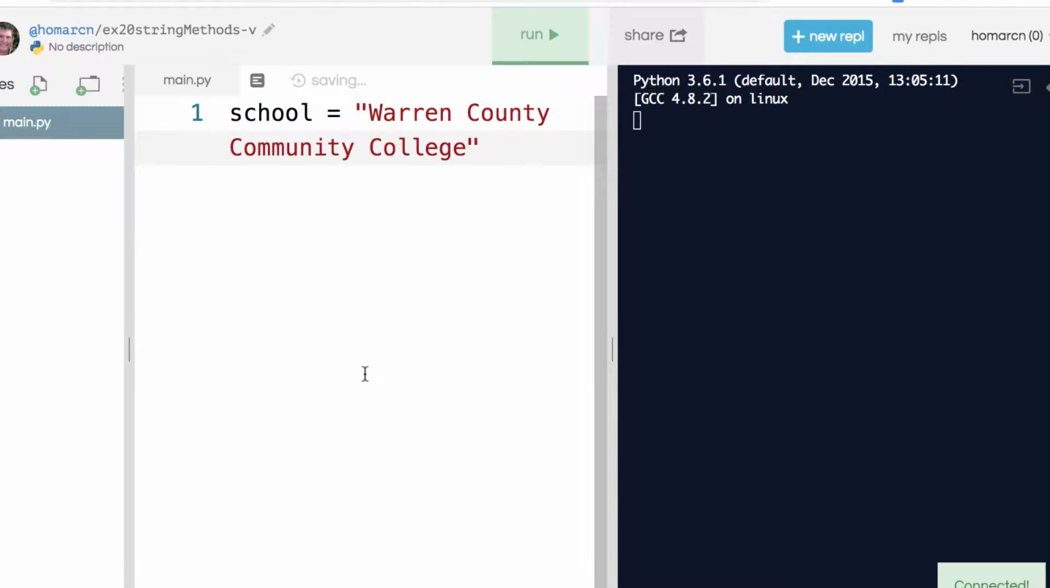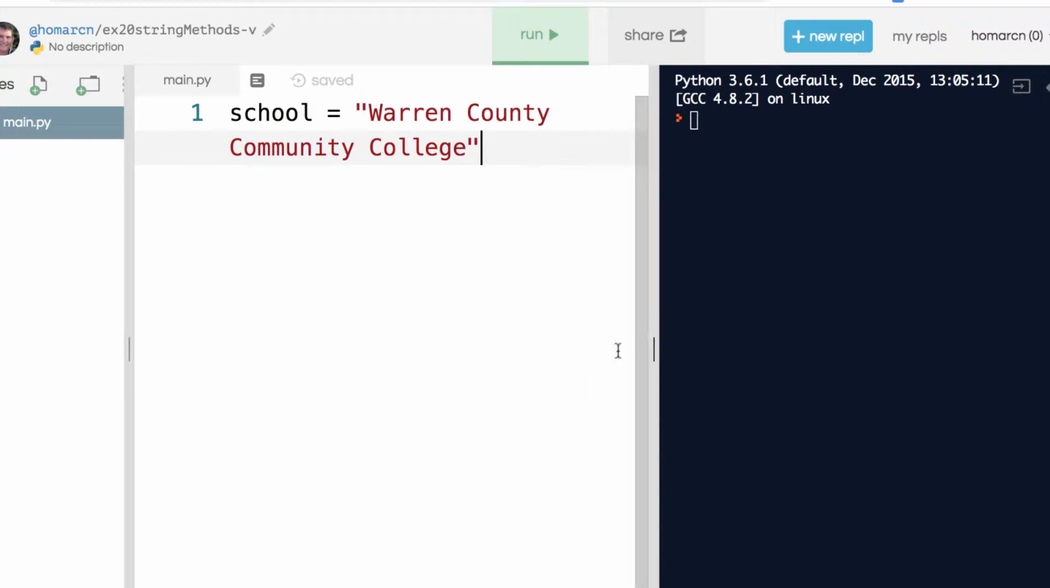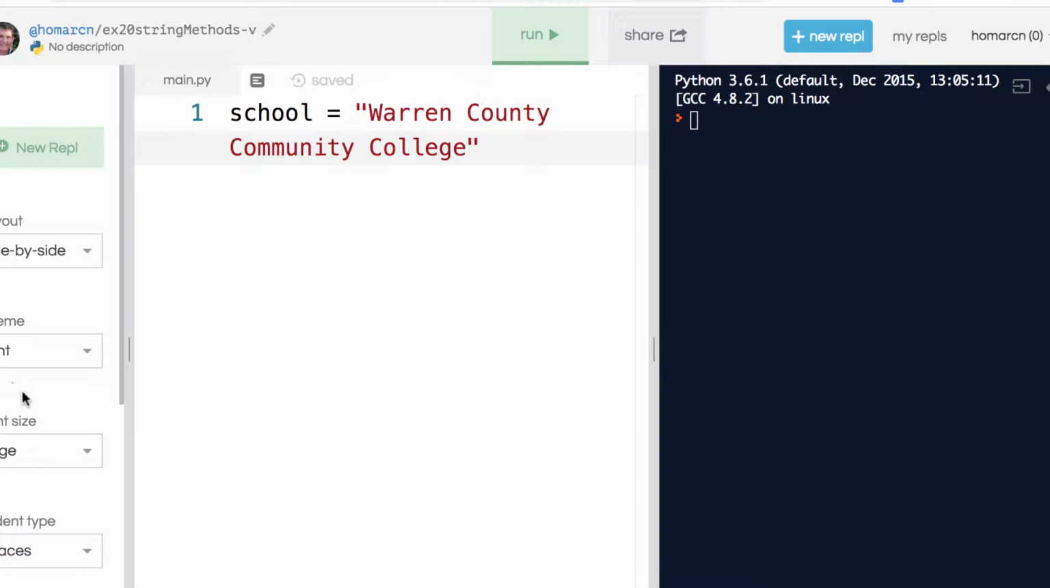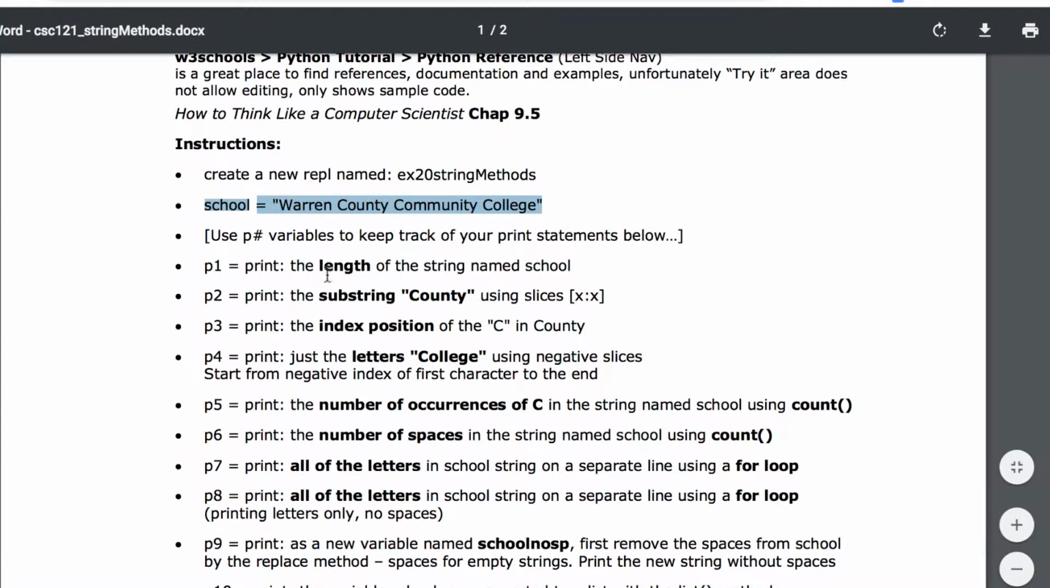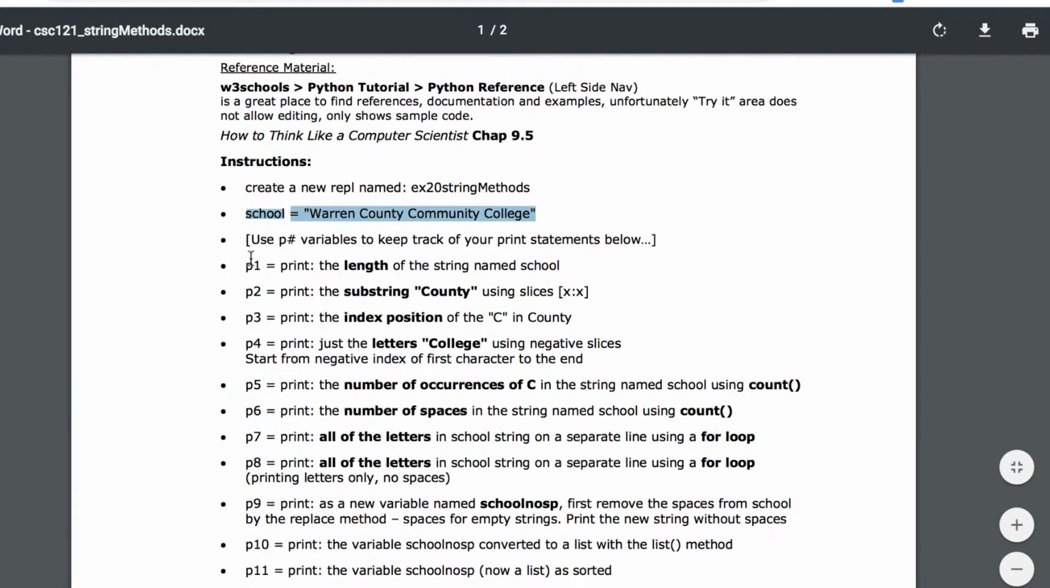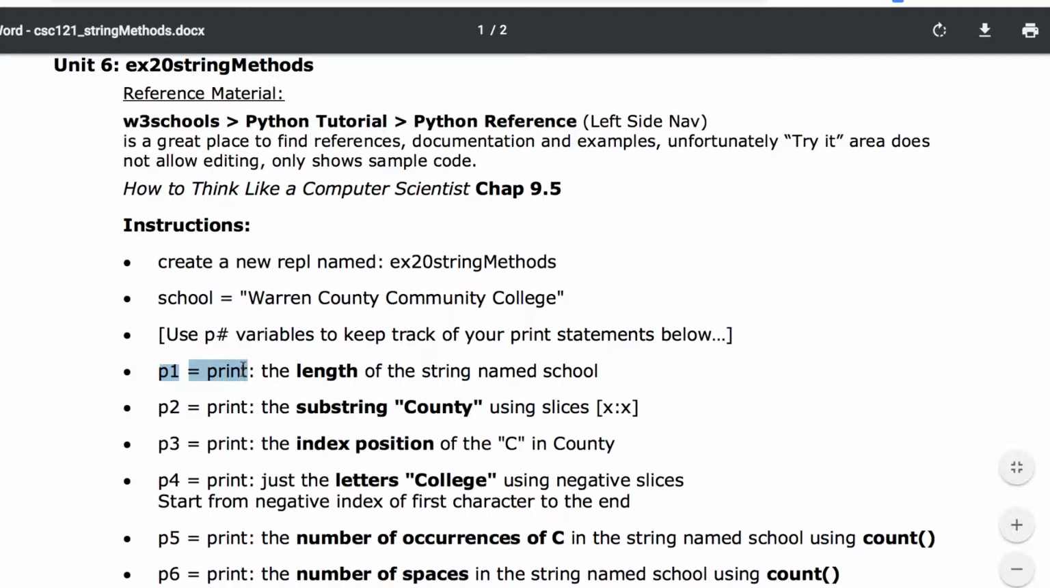I'm just going to paste what I copied there, and I'll make it a little bit smaller. I don't need it huge. If you go right off of here, you'll see P1, print the length. P1 is basically going to be a variable for print, so it'll be easy to keep track of all our print statements, and if something doesn't look right, you can at least identify them. So we'll use P1 equals print, and the first thing they're asking is the length of the string named school.